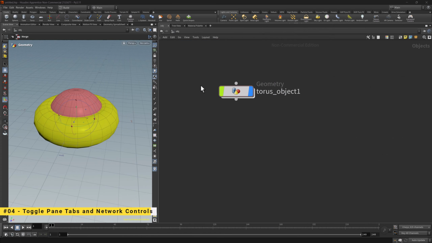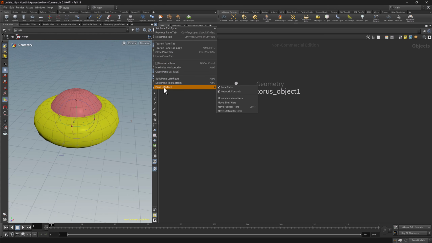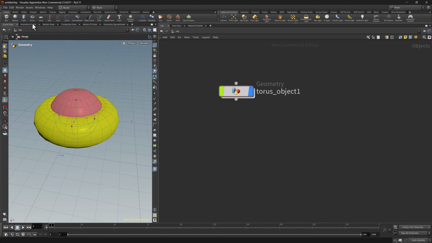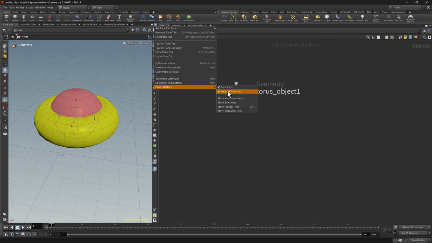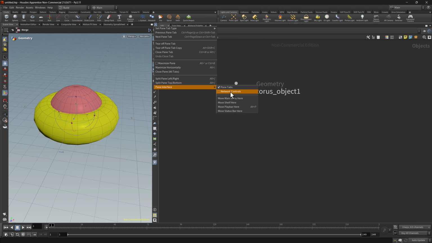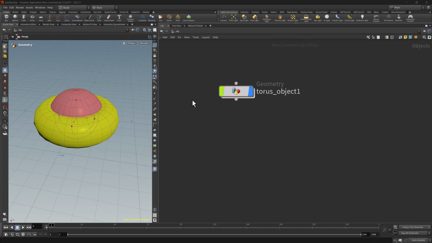You can hide the pane tabs if you want to free up some space in the user interface. Click on the pane tab operations menu, then navigate here to pane interface, and then we have the toggle to show the pane tabs here. Now where the tabs were, this bar will appear, so you can just left click on that to get the pane tabs back. We can also hide the network controls. Click on the pane tab operations menu, go to pane interface, and then select network controls. So in this way we can toggle the pane tabs and also the display of the network controls.